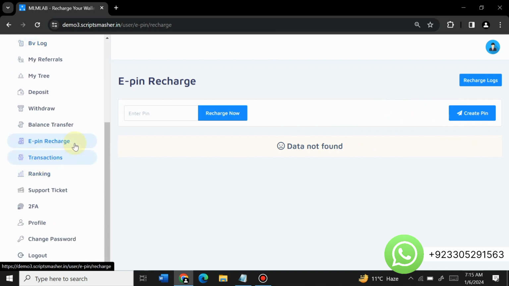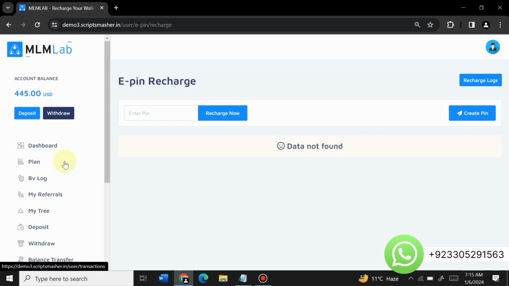As it is the latest version script, you will find many amazing options in the script. Here you can see all transactions. Here you can see your ranking. Here you can generate a support ticket, two-factor authentication, profile settings, change password, logout. So these are the settings of the user panel.